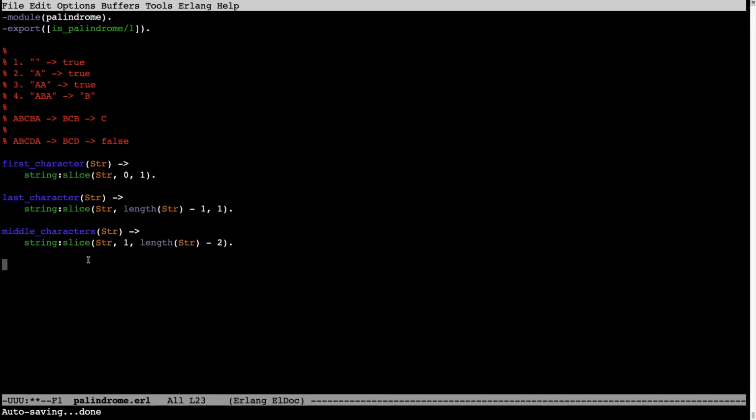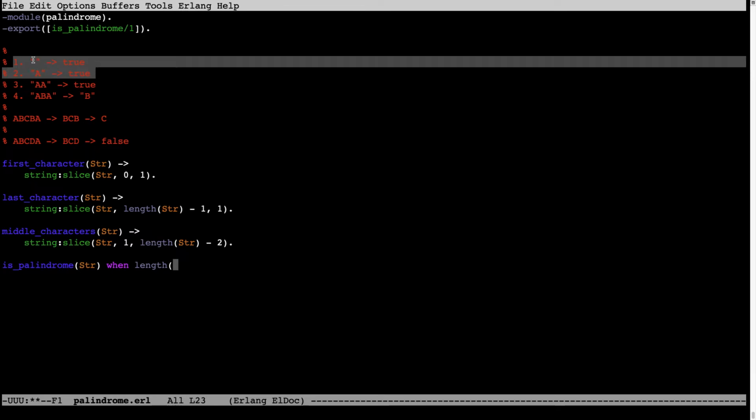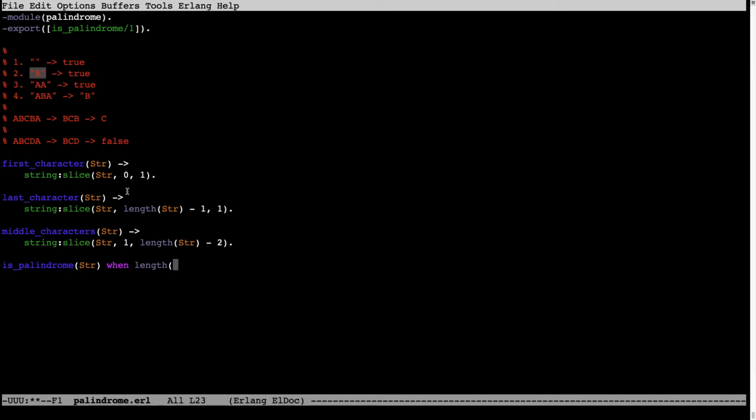So now I can implement isPalindrome, and I will use some guards to implement this. So the first guard will be when the length of my string is, I want to implement these two conditions. So it's either empty or it's a single character. So if the length of my string is less than 2, so it's either 0 or 1, then I can return true.